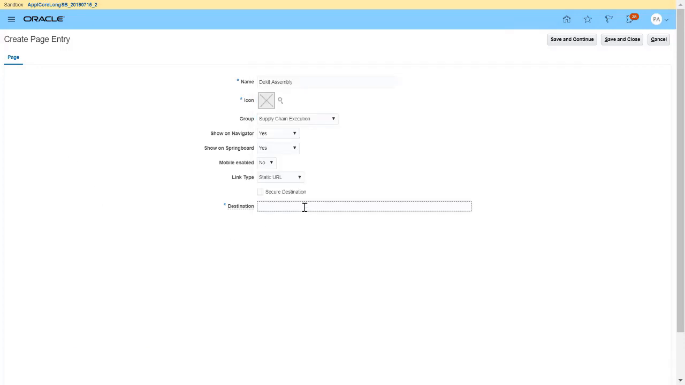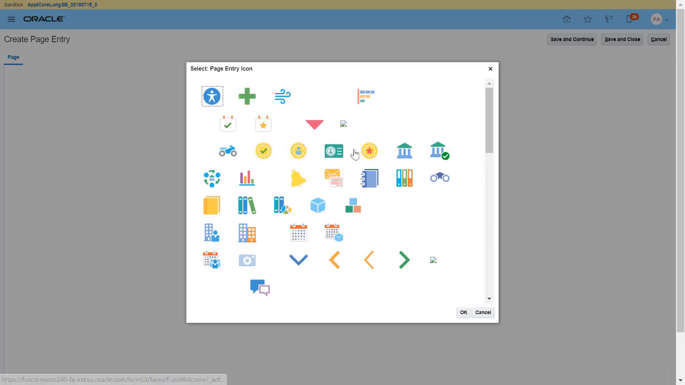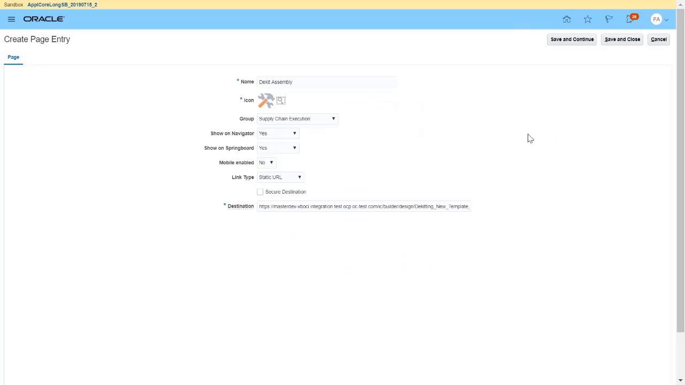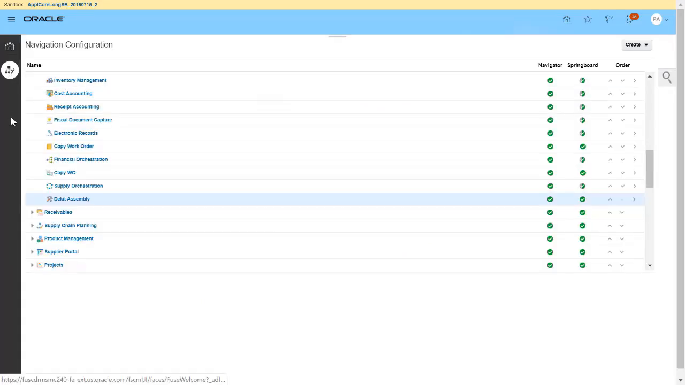into the page entry being created. Now we need to choose an icon, how this will look in our Springboard in your Supply Chain Execution SaaS application. So let's choose a specific icon. Once you choose the icon, just save and close this. Now you will find the entry in the structure.